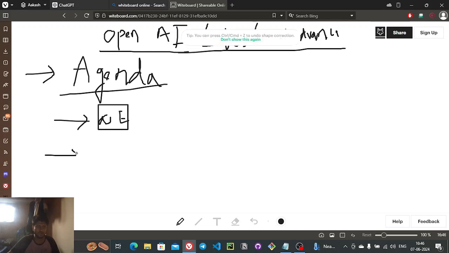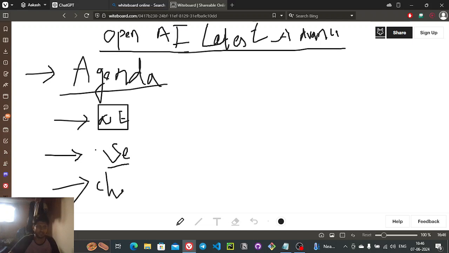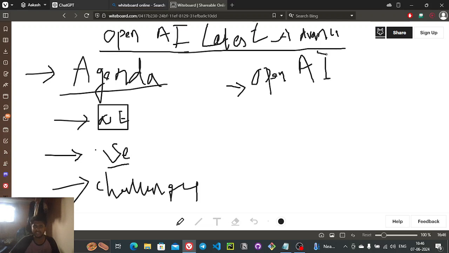Then we're going to understand what the magic of sparse autoencoders is. Then what the challenges are in training sparse autoencoders, what the challenge was, we'll discuss that also. And after that we will discuss OpenAI's latest advancements, what changes they have made.